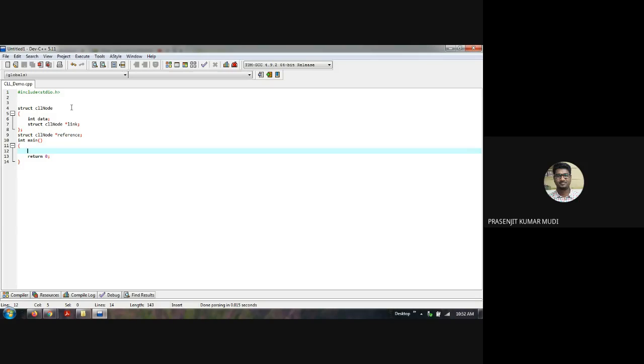Okay, so reference is the pointer which is supposed to point towards the reference node. That is the reference number one. Or you can say simply that it is going to point towards the first node of the circular linked list always.